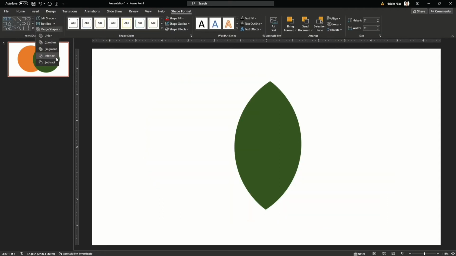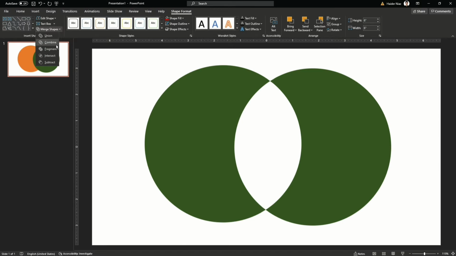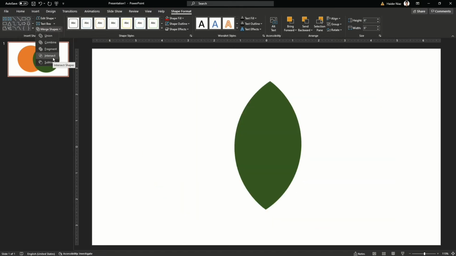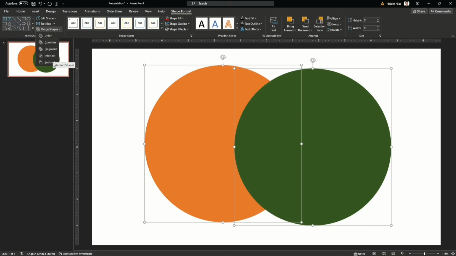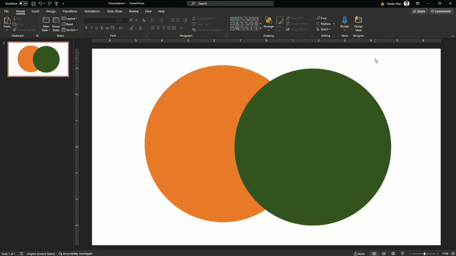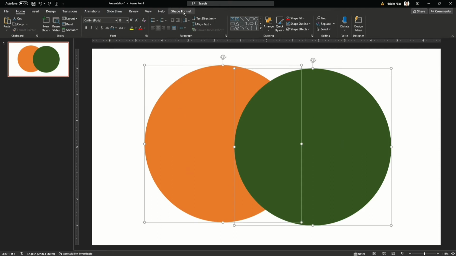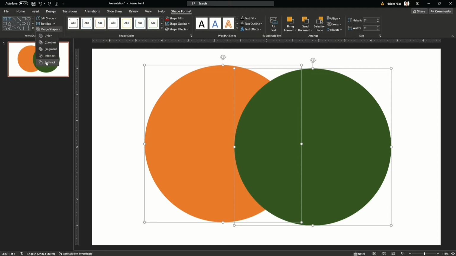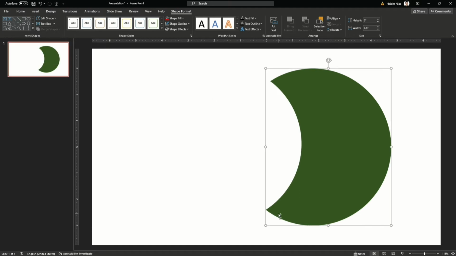Now back to the original shape, and if you click on intersect, what happens is that it will remove all the parts which are extra, and it will only show the parts which are intersecting each other. And when you click on subtract, remember this is the most important part. It depends on which shape you selected first. For example, if you selected the green one first and then the orange one, the orange one will be subtracted from the green one. So that's the key point to notice.